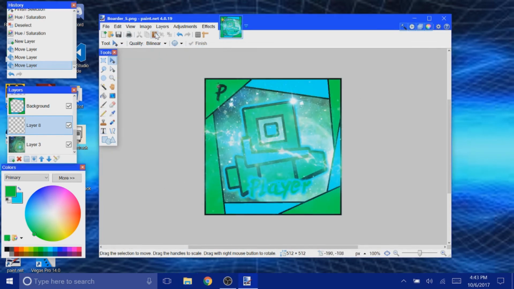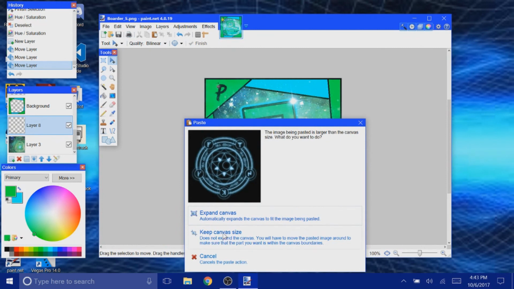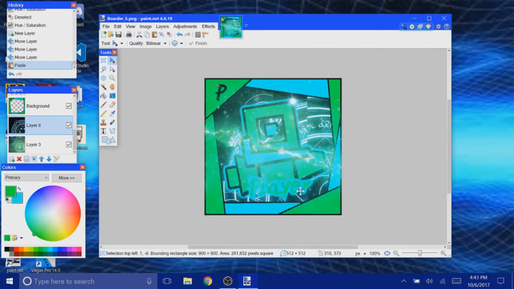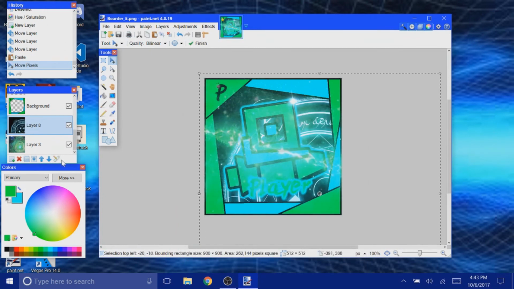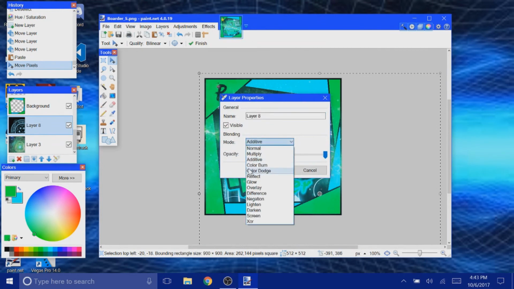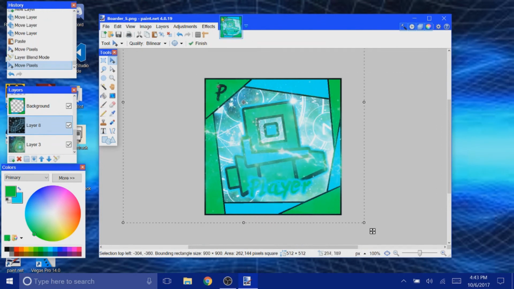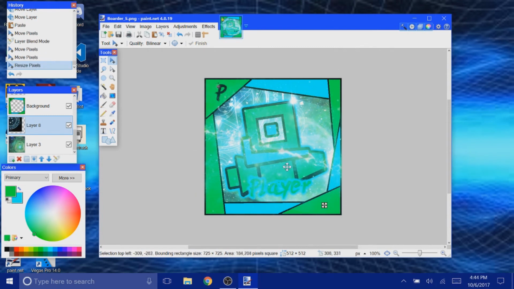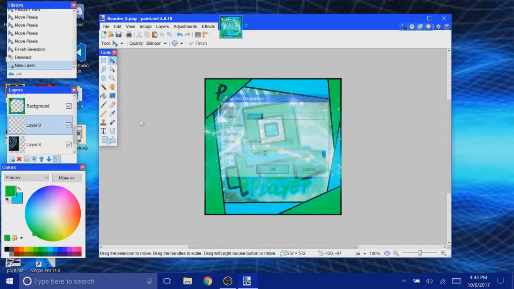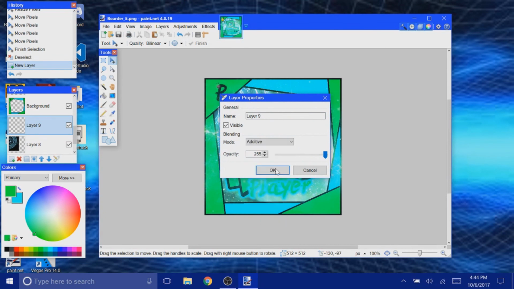As your choice. And now you can keep canvas size, make sure you do that, and always set it to additive when you're using a magic circle. Now you can, again, change the hue of these, but we're not going to do that because it's not really necessary, honestly. You can just drag these around, do whatever you want with them. Just make multiple layers for them, make sure you do that.